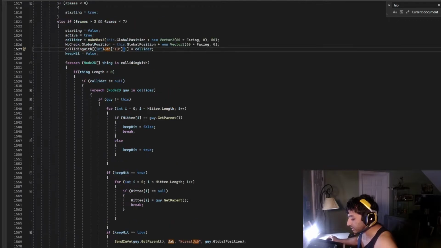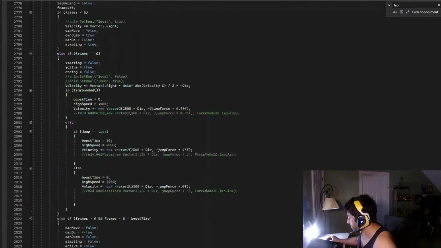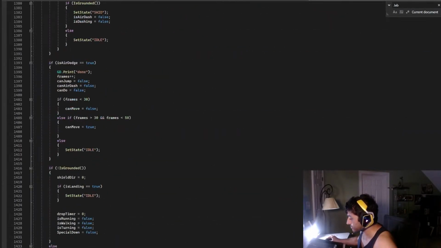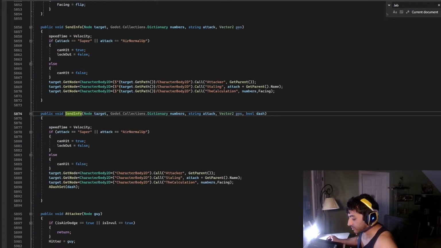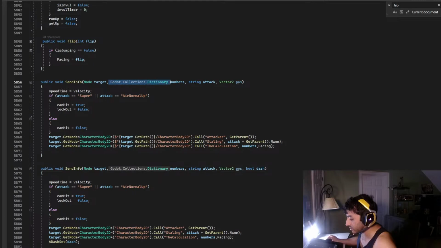But the main thing is when I go to send info, I just send the dictionary. Send info, I believe, is down here. Yeah, so there it is. So send info, you get a dictionary of numbers, and that goes to the calculation. The calculation is the knockback calculation.